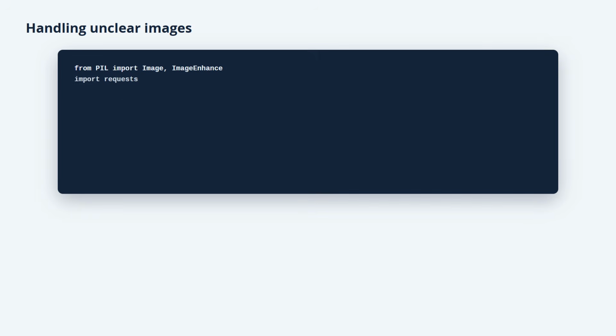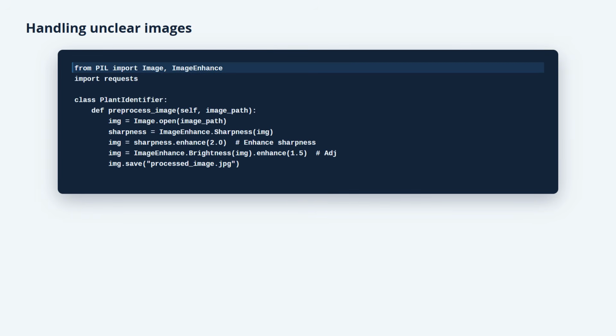In this section, we're going to tackle a common challenge when building our plant identifier app: handling unclear images. Sometimes users might upload photos that are blurry, poorly lit, or taken from awkward angles. These conditions can significantly hinder the accuracy of our identification process. To improve our app's resilience, we'll implement a few strategies. First, we can integrate a pre-processing step that boosts image quality. This includes applying filters to enhance sharpness or adjusting brightness and contrast. Additionally, we'll set up a validation mechanism that prompts users to retake their photos if the clarity is below a certain threshold.